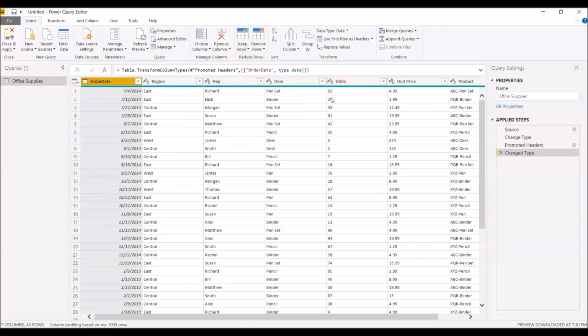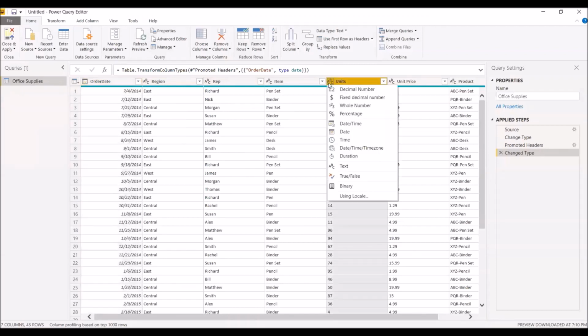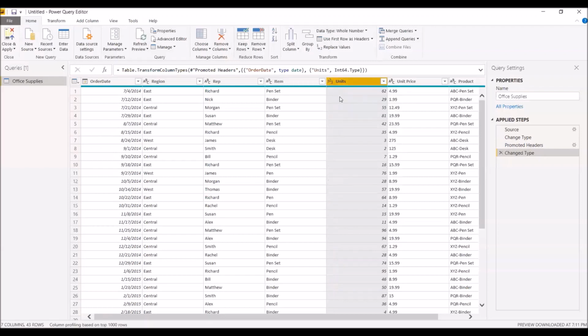If I look, the units are numbers, like how many units of the particular item are sold. These are supposed to be numbers. So I again go back to ABC, which is written in front of units, and I can choose either decimal number or a whole number. But since a quantity cannot be a decimal number, I choose a whole number over here. Now the data type has changed from text to numeric.